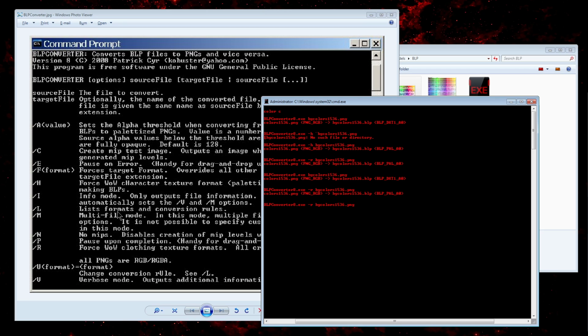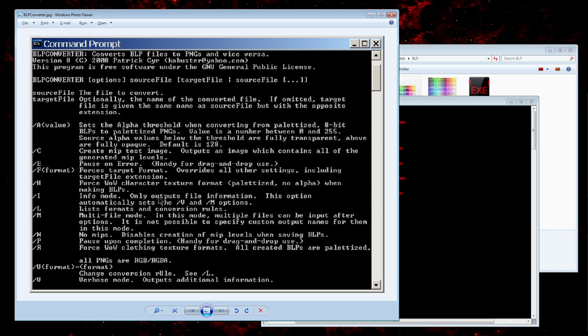Anyway, list formats, yeah, this is actually a good thing if you want to list what you can do. Info mode, why not? You can have some extra info, but I'm not using it at all. Force format is good when you really need to, but it's not like you will use it a lot. Pause on error can happen when you have a corrupted PNG, but that's a rare situation. Create a MIP test image is just for testing purposes, and there is the alpha threshold, which you won't really use a lot unless you know what you are doing with the alpha. So these are the older params for the BLP.